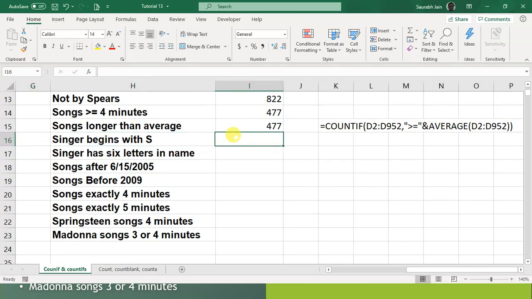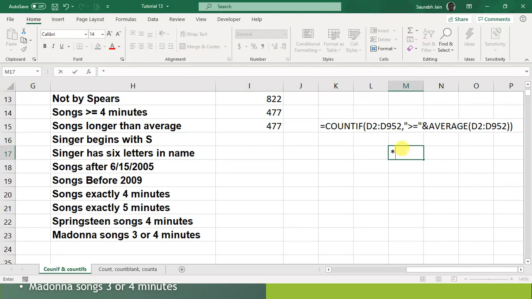Now there's another one we need to identify. We need to count all the songs with the singers whose name begins with S. So what you need to do is there are two wildcards. The first wildcard is called asterisk, which implies that star means anything, and there is a question mark, which says anything at that position. I'll try to explain how it works.